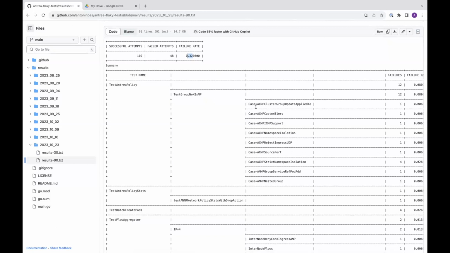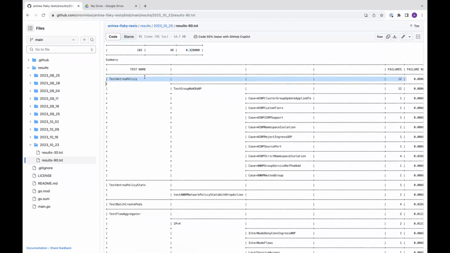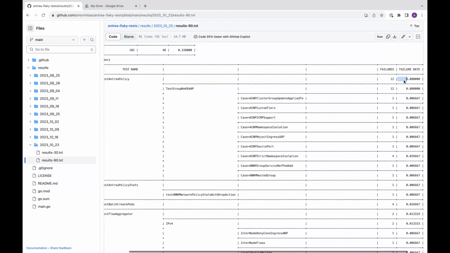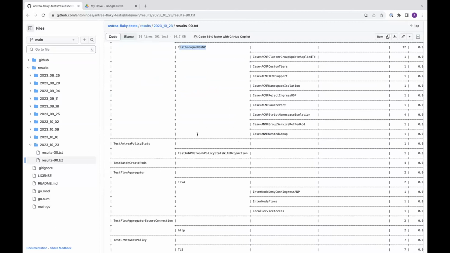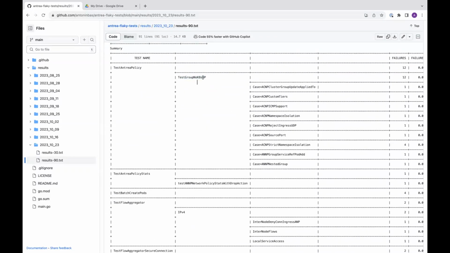And it tries to maintain grouping, as you can see. So TestAntreaPolicy, that's the parent test here, and it failed 12 times, so a failure rate of 8%. And within that group, you see that it's actually that subgroup, which is the test group for no Kubernetes network policy, which has been failing consistently. And I think that tells us something, right? Because none of the other subgroups under TestAntreaPolicy have been failing at all in the last 90 days. So there's definitely some flakiness with that group of tests.